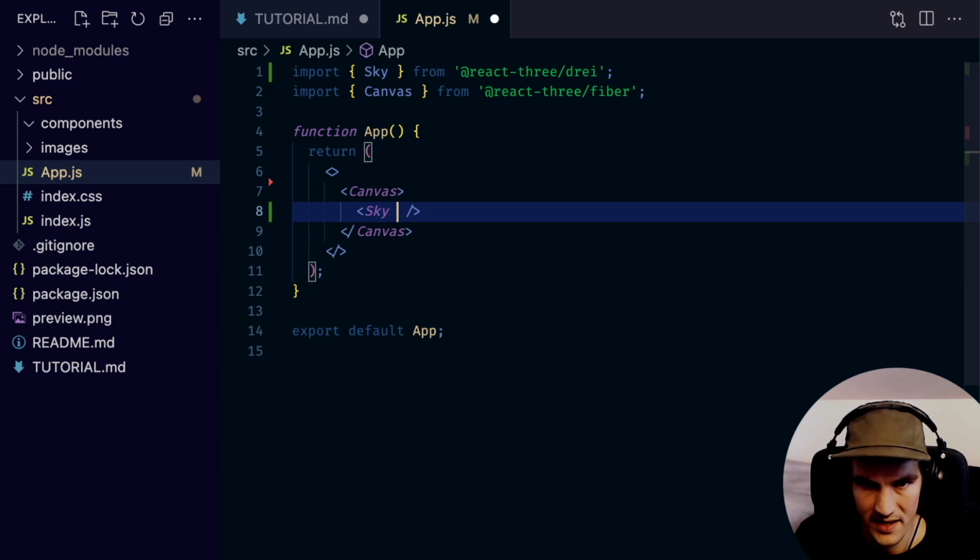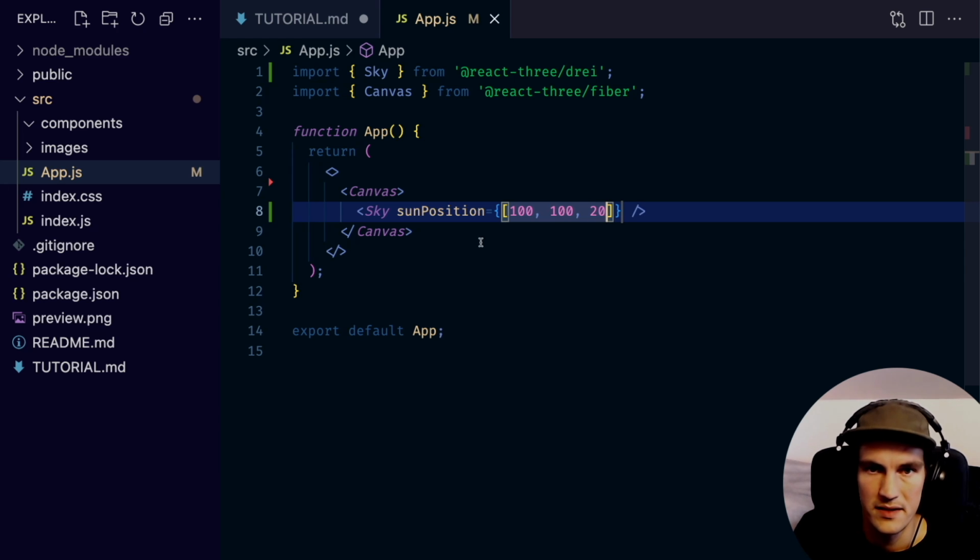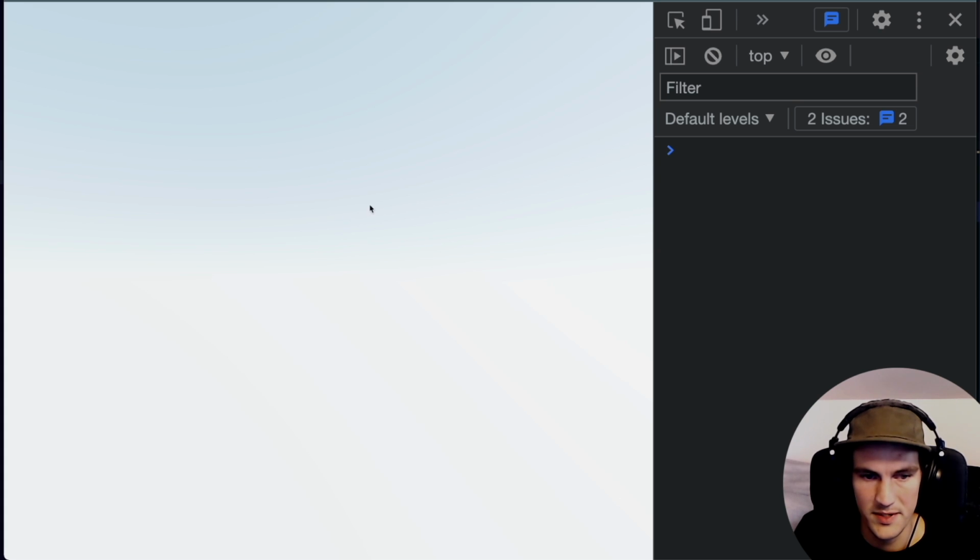On the sky, we can set sun position, and that takes an array of x, y, z. So I'll do 100, 100, and 20 or something. It doesn't matter too much, but now we see that the sky got a bit brighter, and I cannot really look at any other part of the sky because the camera is now static.